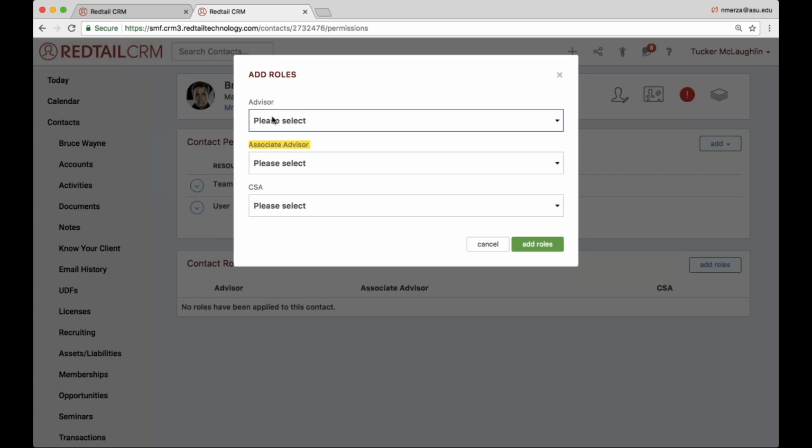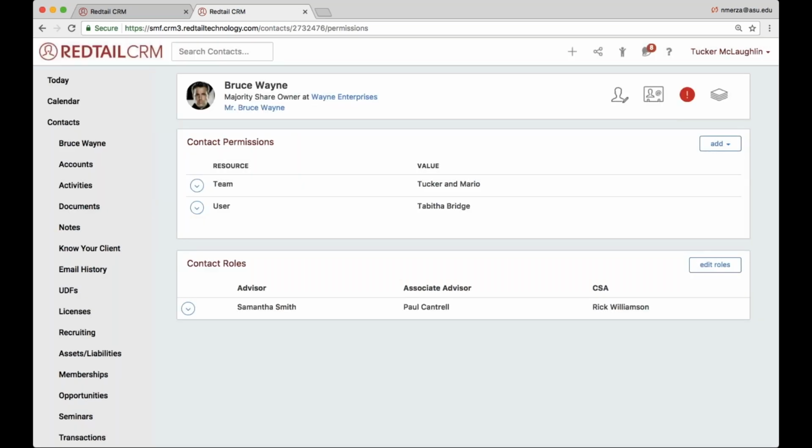So right now I'm going to say that the advisor for Bruce Wayne is Samantha, the associate advisor is Paul, and the CSA is Rick. All right, and then if I add those roles, now I've said that for this specific client, this is his service team. So if I take a workflow and that workflow has an advisor role, then Samantha will be assigned that workflow task.